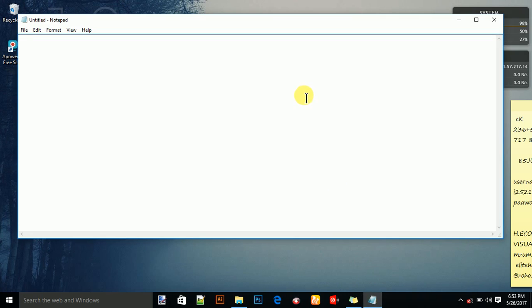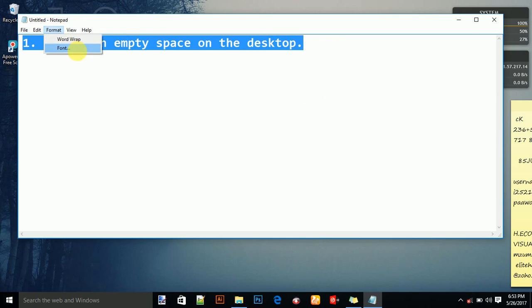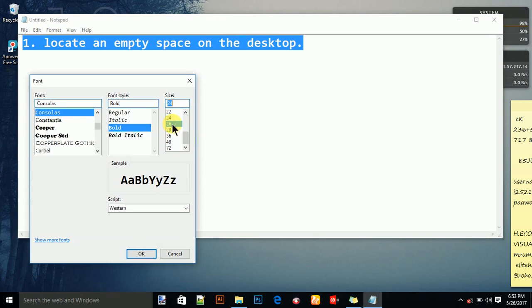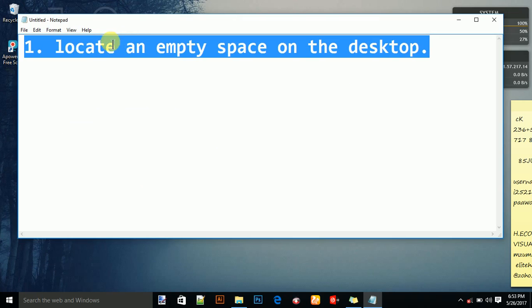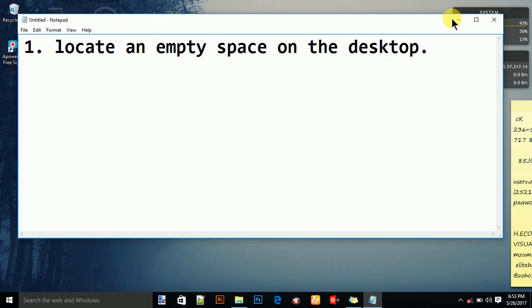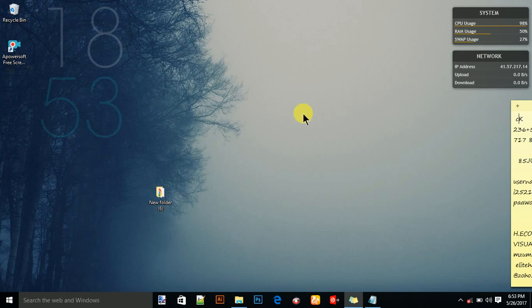So the first step is what? Yes, so that's the first step. It says we should locate an empty space on the desktop. Yes, right there. That is where we are. Not on an icon, an empty space. So if you put it on an icon, it is wrong. Take note. Make sure you don't put it on an icon. Put it on an empty space. It could be beside it.